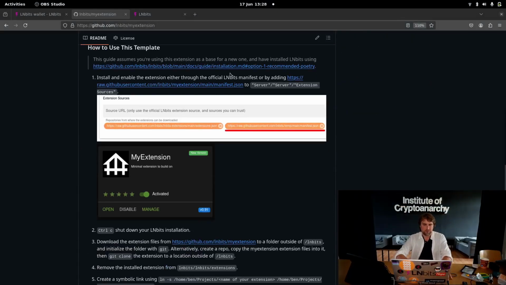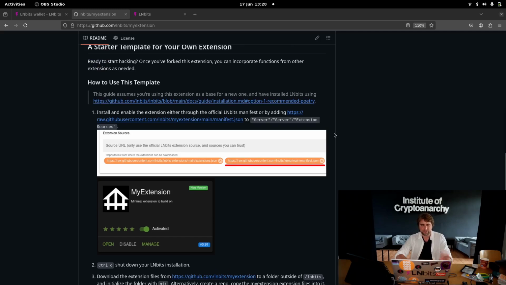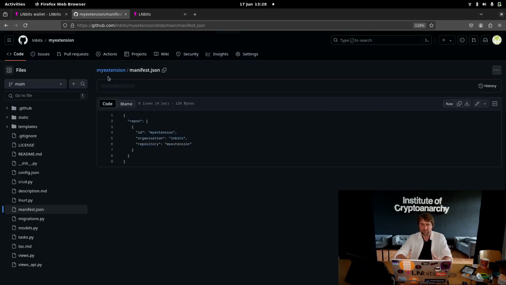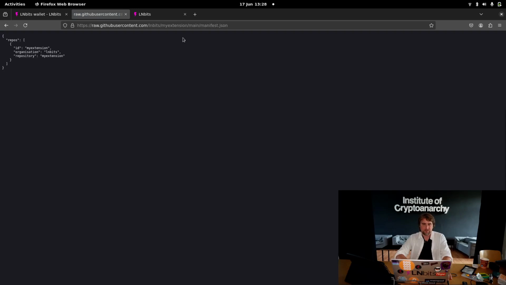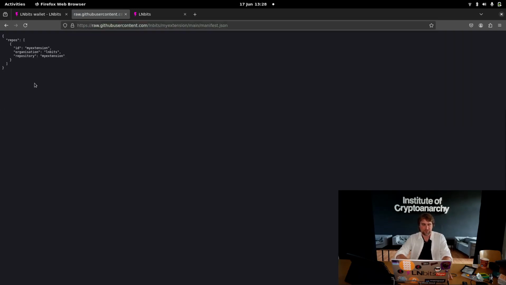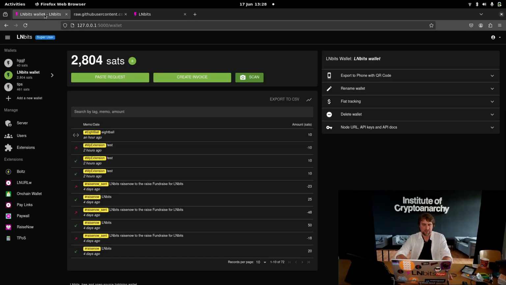If you go to LNbits/my-extension on GitHub, you'll find the template extension we're going to be using to build our extension. As this isn't vetted, we're going to install it directly from the repo. So you have to go to the manifest.json, then click on raw, then you get this raw JSON here, which we need to pull into our install.